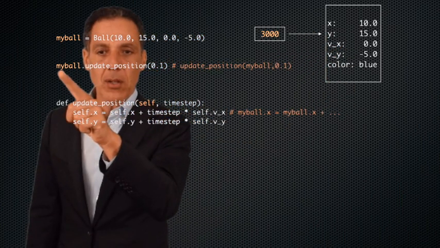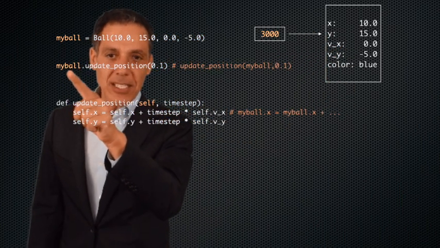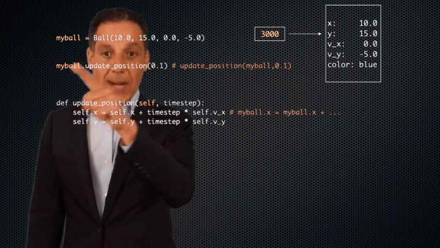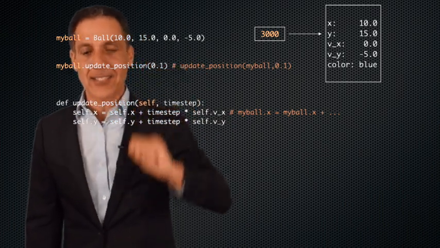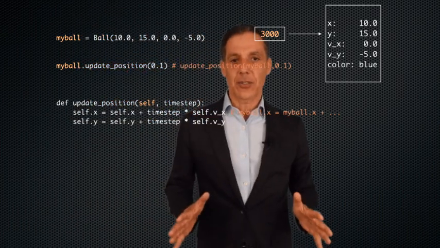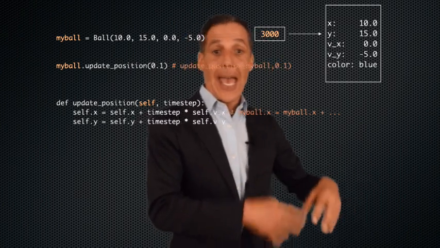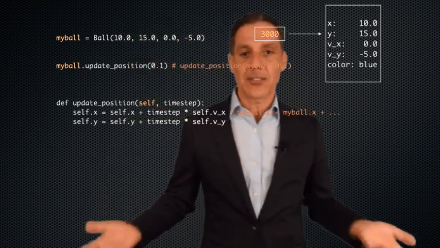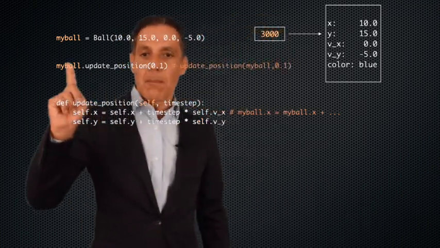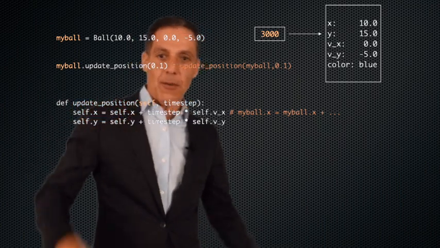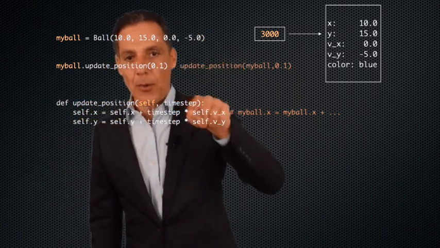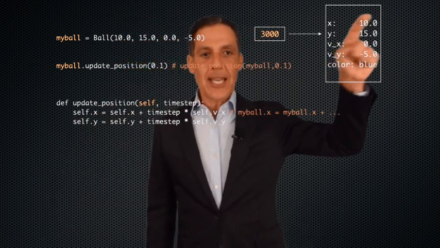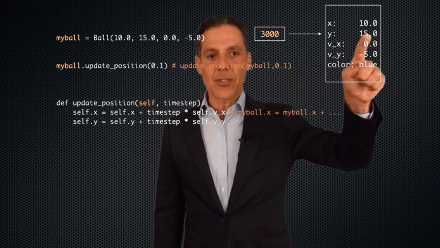Well, it's my ball. So what's happening here, and this is just syntactical, is that the address, my ball, when I call update position, gets shoved into that self. Exactly like the constructor. The constructor created an object for you, had an address, shoved that address into the variable called self, and then you got access to that. Good. So my ball address gets shoved into self. Time step parameter 0.1 gets shoved into that parameter. And now what's my job? My job is to update the x position based on the velocity and the y position based on the velocity.